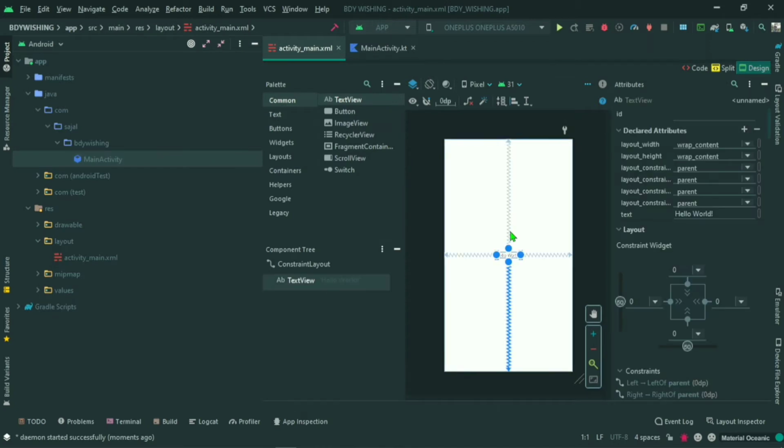We are going to make a birthday wishing application. So basically we are going to create two activities, where the first activity takes the input from the user, his or her name, and we pass the name value to the next activity and wish him or her happy birthday.